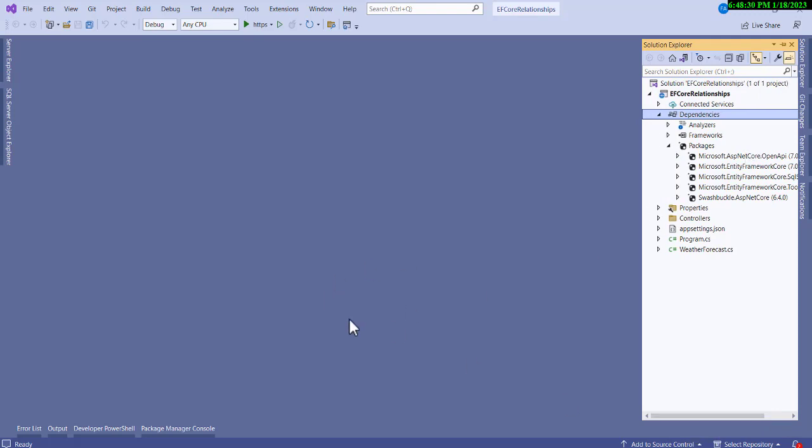Now the first thing to do here is we are going to use a product and a category as an example in our project. So what we're going to do here is create a model, and that model we are going to use for the entity. But first of all, let's set up the database connection.